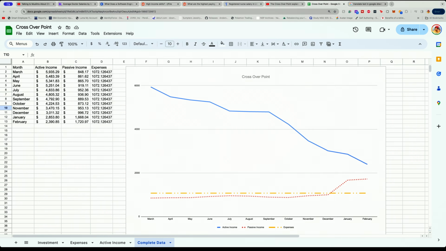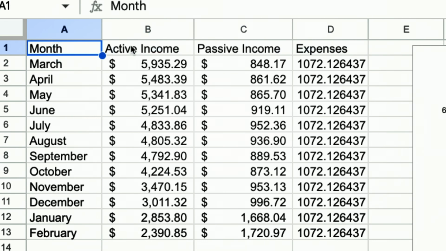So here is what the equation actually looks like in action, okay? So here are the full data points, which I'm gonna show you guys right about now. Just give me 1 second. So right here, as you can see, I have 4 data points, really. So I have month, active income, passive income, expenses.